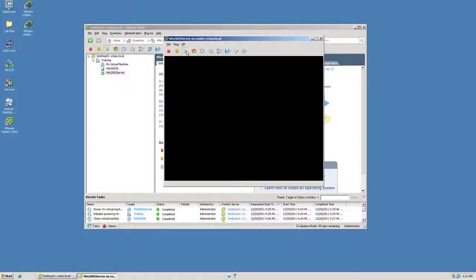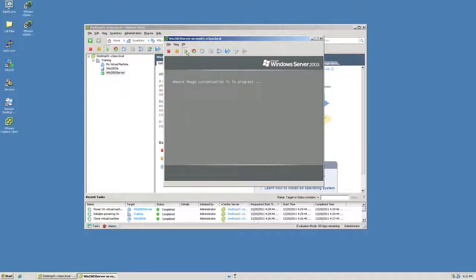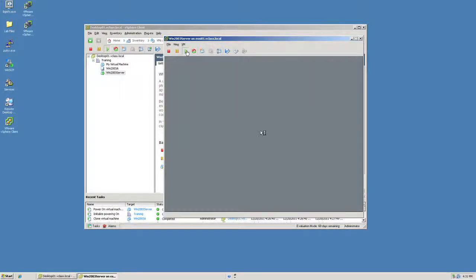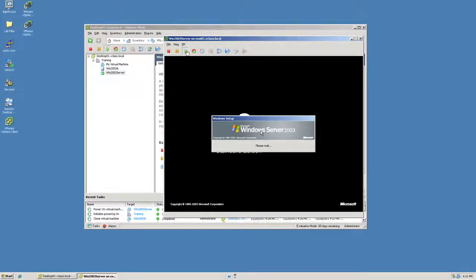Here we can see the customization occurring. This is sysprep in action here. So we're stripping this guest OS of its unique identifiers, and then it will of course repopulate those which have been stripped out of it with the answer file that we created via the customization process. So there's still one more reboot in our future.